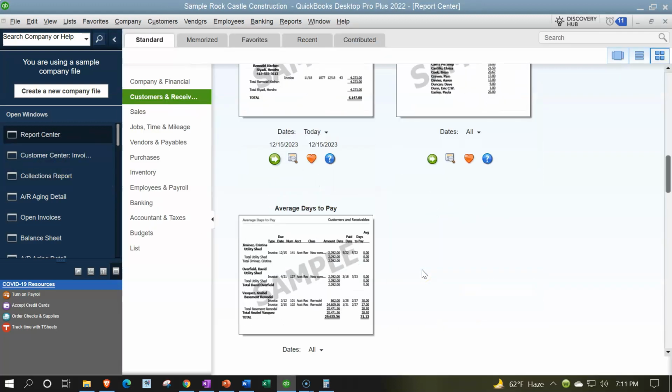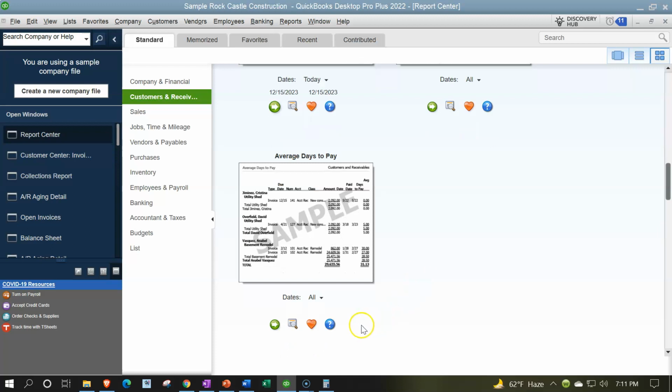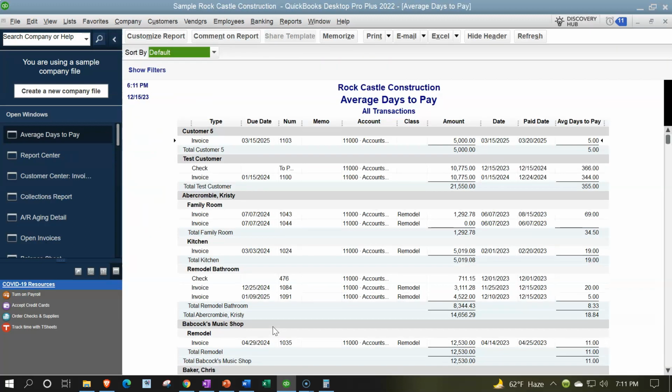Then we've got the average days to pay item. If we run the average days to pay, let's see what we have here. Now we've got the customers and the average days to pay: 5, 69, 19. That gives us an idea of the habits of the customers, which is nice because that can give us some idea as to whether we want to be doing business with them in the future.